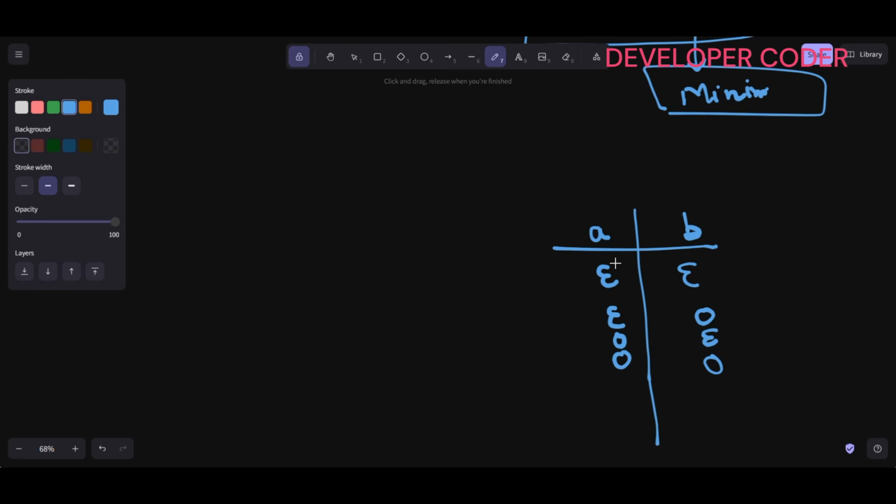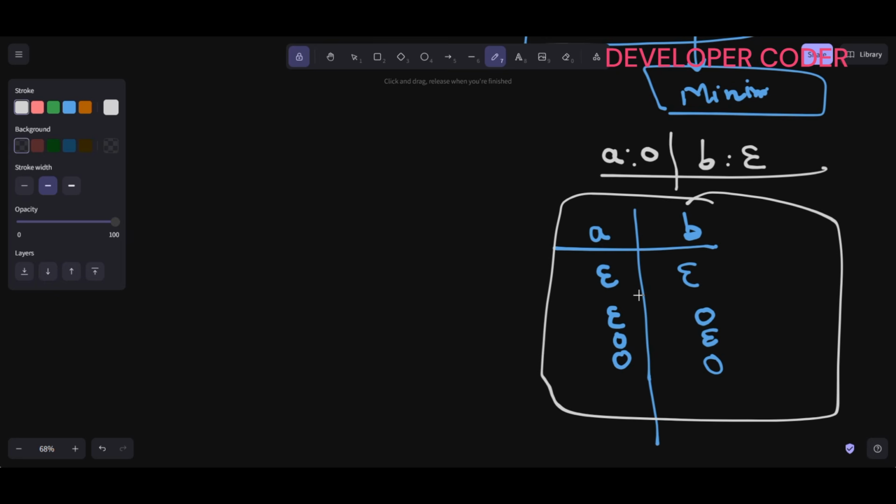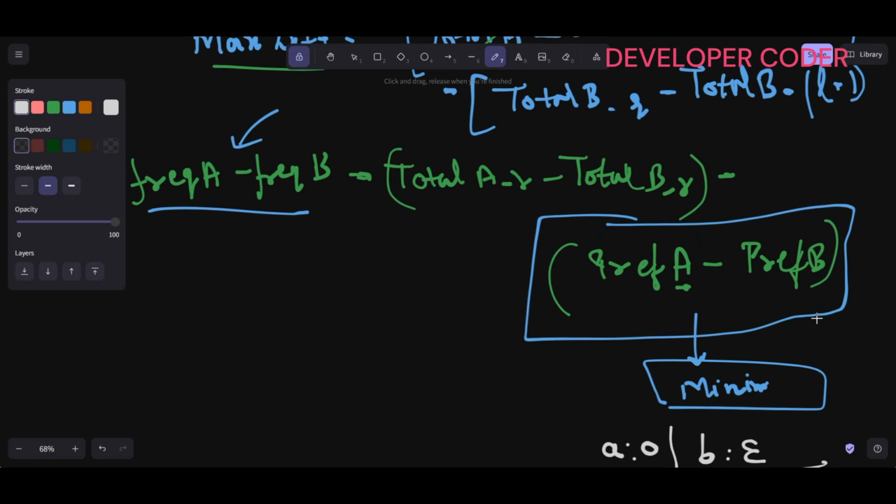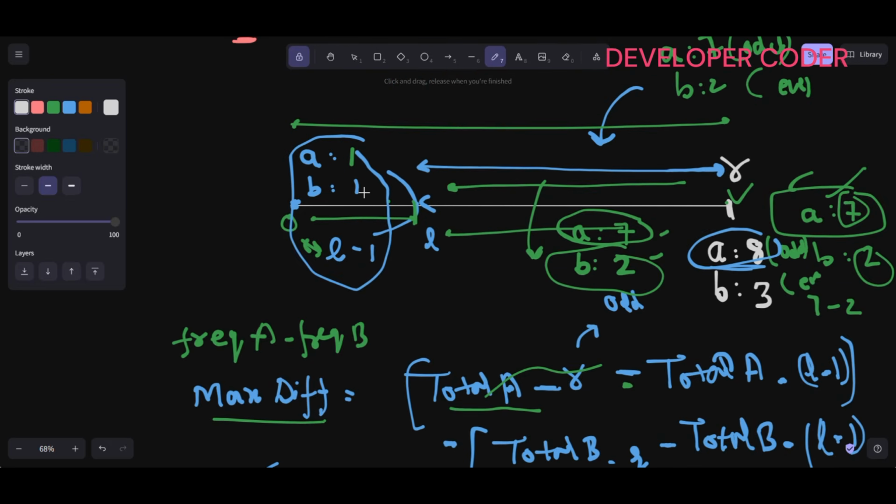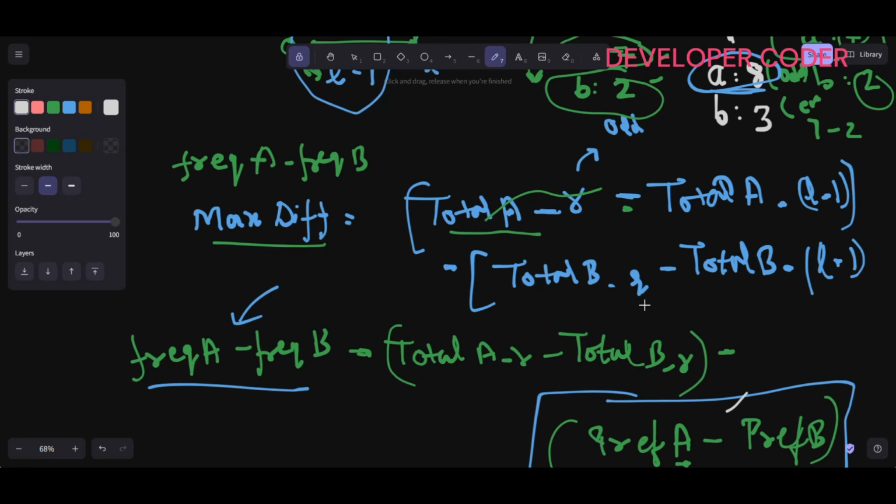If my A is even, but I know that my A should always be odd, this is what I know, right? And my B should always be even. But if this is the case, let's suppose, then you need to find out how many A's in prefix A and prefix B you can remove, and that should be minimum only, right? Here the value should be minimum only.